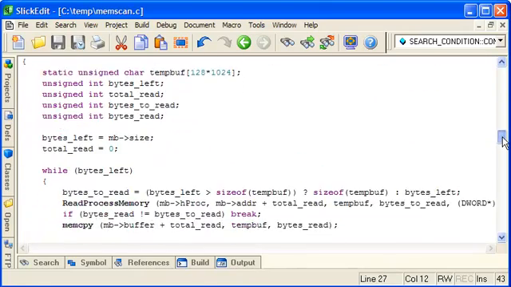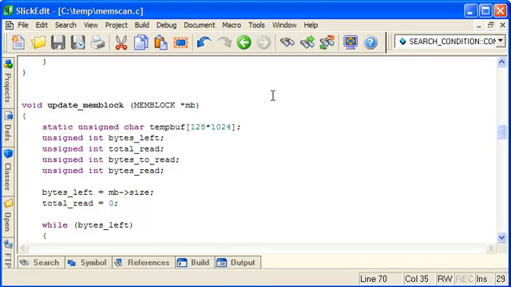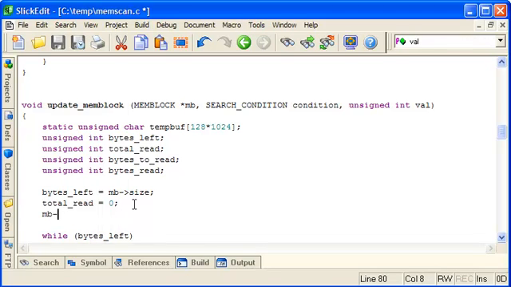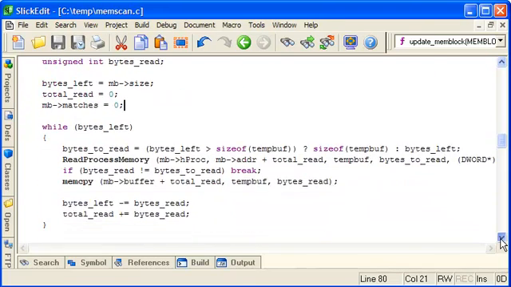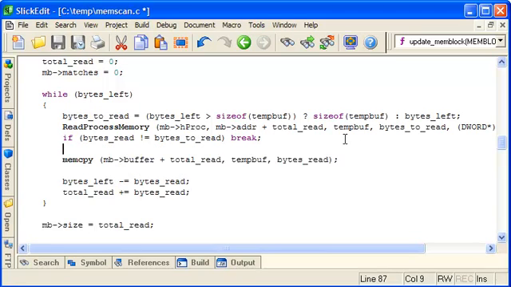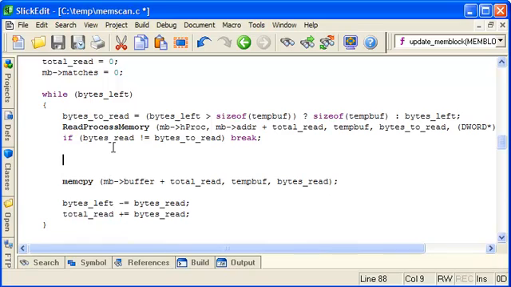So let's change update mem block to reflect that now. And we'll also make it take a value. So if we're searching on the equals condition, the value val will hold the value that we want to compare against. Within the code, we first want to reset the number of matches to 0 because we haven't found any yet in this new update. And here is where we will perform the search and set the search mask flags correspondingly.